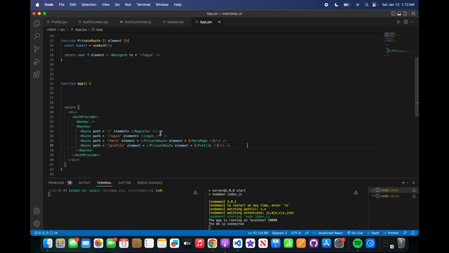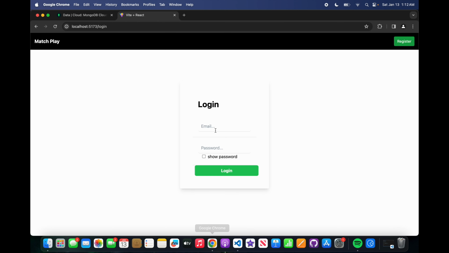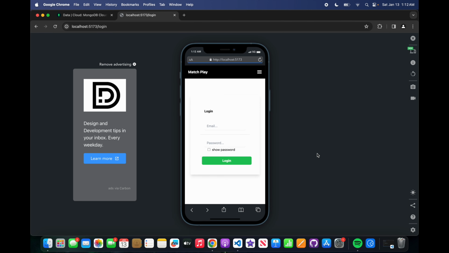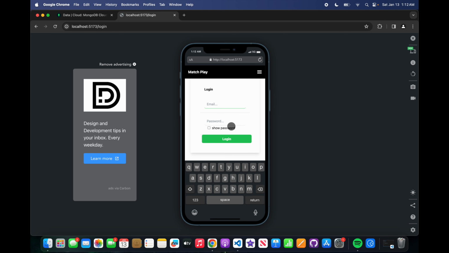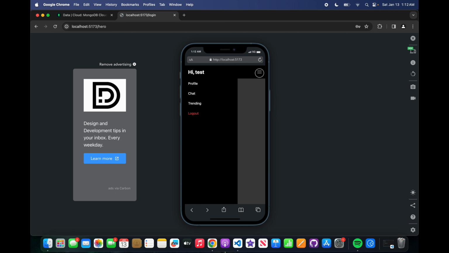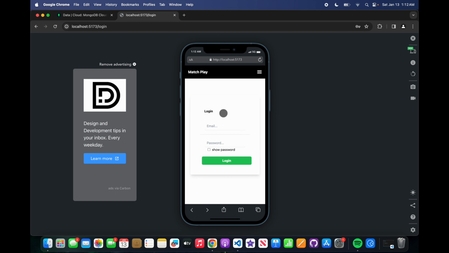Cool. So now if we come over here, we go straight to the login. Why? Because that's what it says. No one's logged in, so we're right in the login. So let's try it again. Let's actually now open this in a mobile view and try it out. Test at test.com, test1, log in. So we're logged in. That's the hero page. Now if we click logout, we're back in the login. So that's pretty much that.